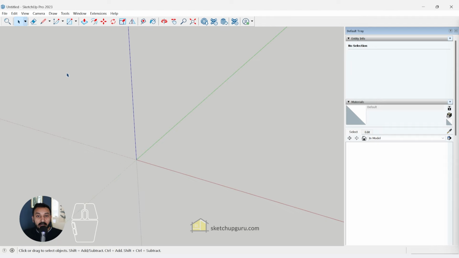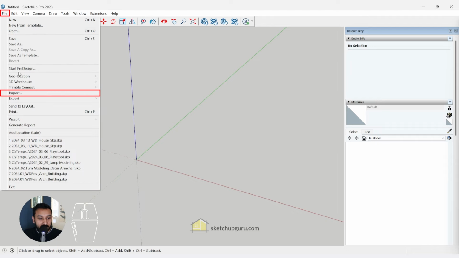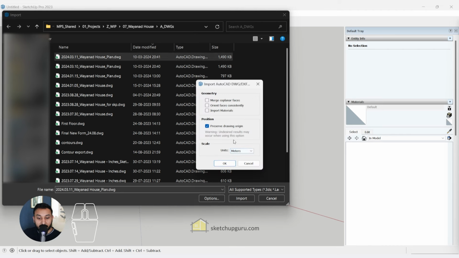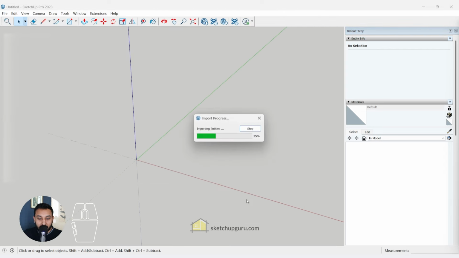Now let's import our CAD plan into SketchUp. So let's go to file, click on import. Let's select this CAD plan. You'll find the link in the description to download this CAD plan. Now before I import this CAD plan, you can click on options. And if you know the units that this CAD plan was made in, then you can select the right units. In this case, we're going to assume that we do not know the units. So let's use meters and click on OK. And let's click on import.